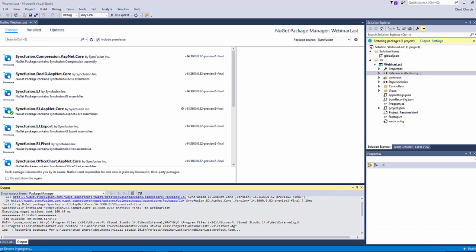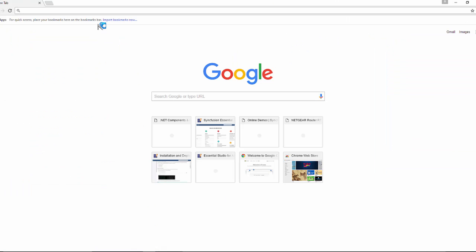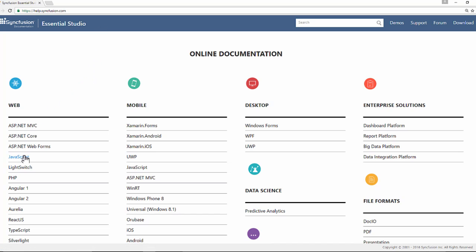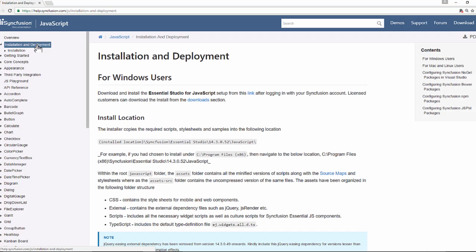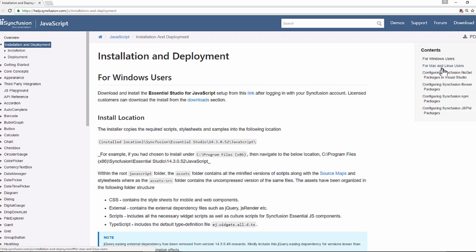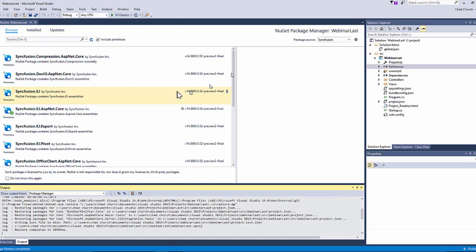While that's downloading, I will show you the help file, help.syncfusion.com, JavaScript, and installation and deployment. This is going to walk you through a couple of things: setting up NuGet, setting up Bower, and setting up NPM. It's all available here for you. You can come read this and then not be as stressed when it comes time to actually do it.